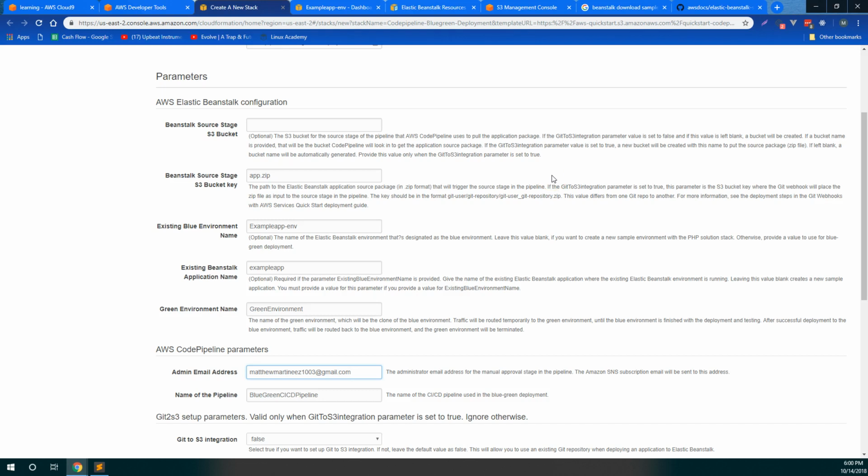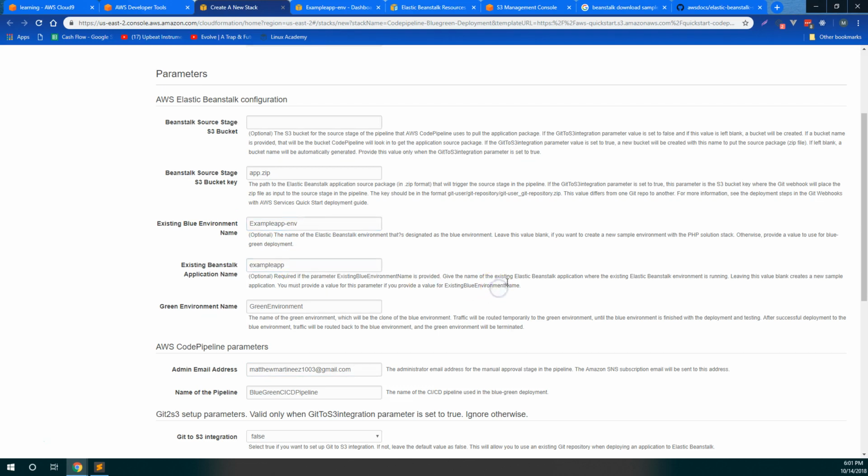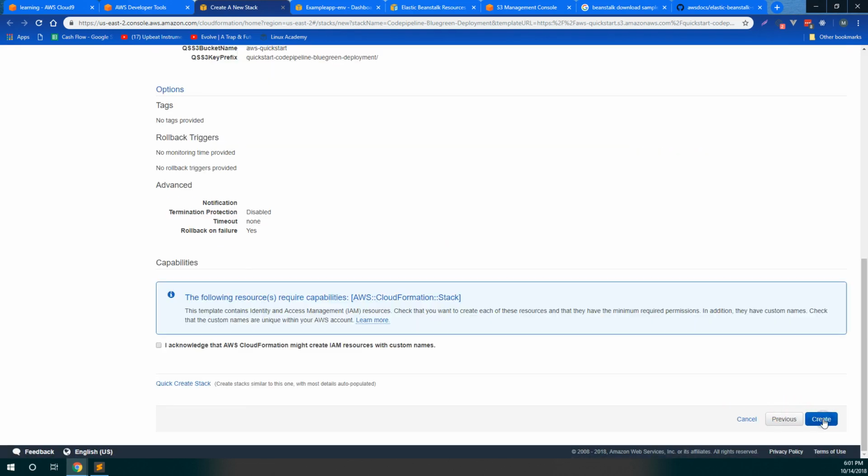And just as a quick note, it looks like as of the time of this recording, the provided solution is having a little bit of trouble creating an example application in Beanstalk for you if you don't provide one. So I've created a sample application and I've given the solution the environment name and the application name. So I'm going to restart the deployment process here.